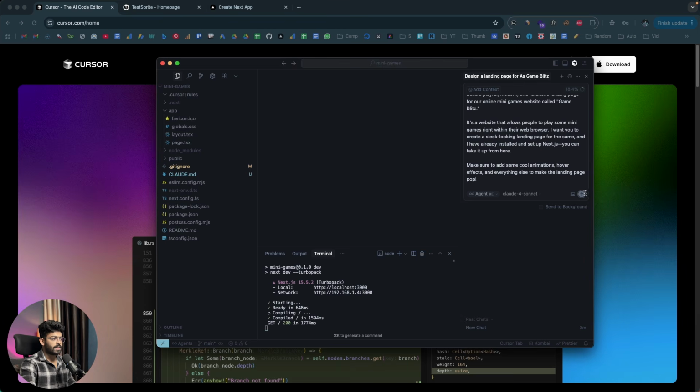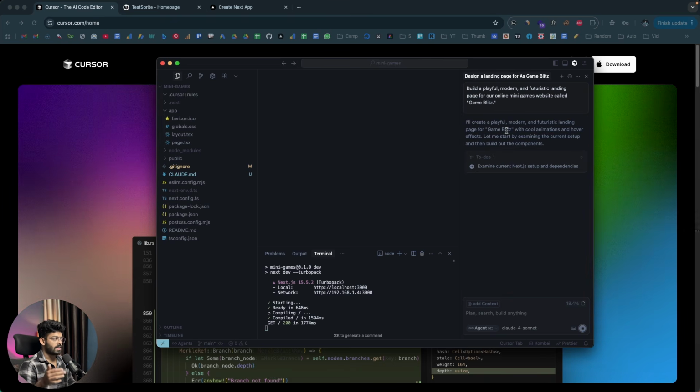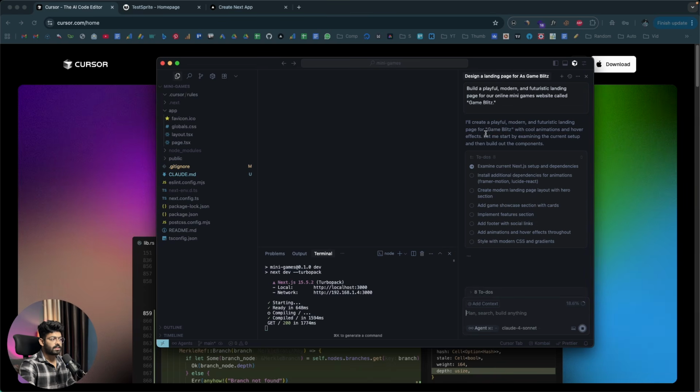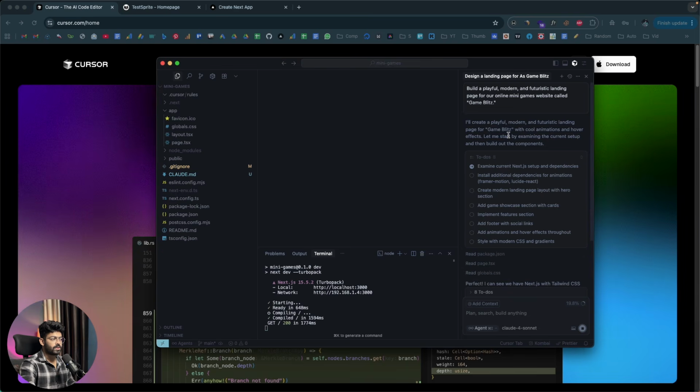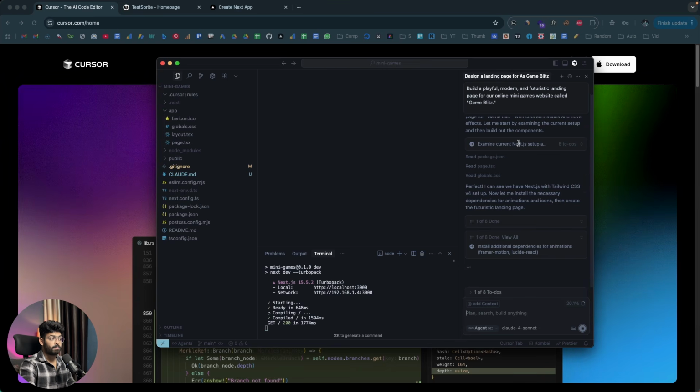So this right here is the initial version of the prompt I'll give. So basically I want to first create a landing page, and after that we will, let's say, implement and build, let's say, 3 different games. In which case the AI agent is currently working on the same. And it says, I'll create a playful, modern and futuristic landing page for Game Blitz with cool animations and hover effects. Let me start by examining the current setup and then build out the components.